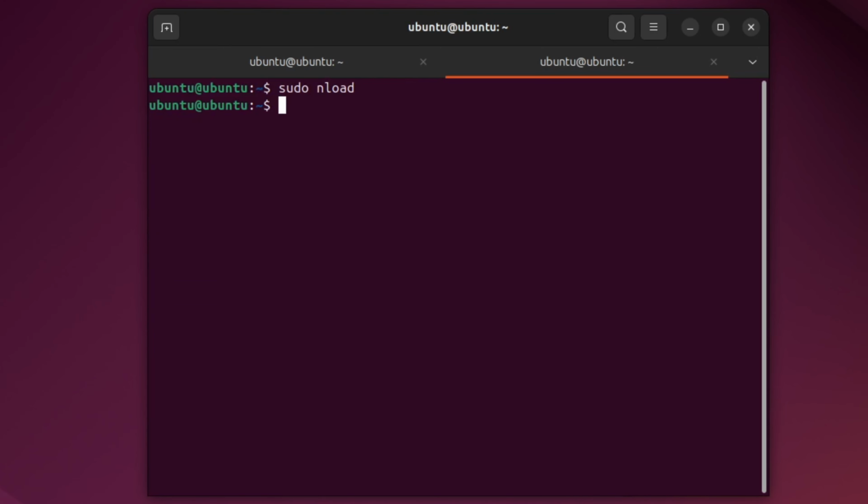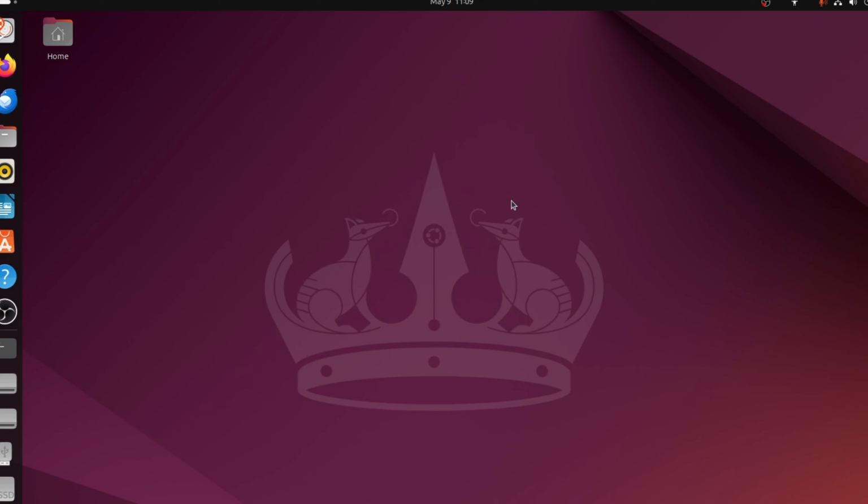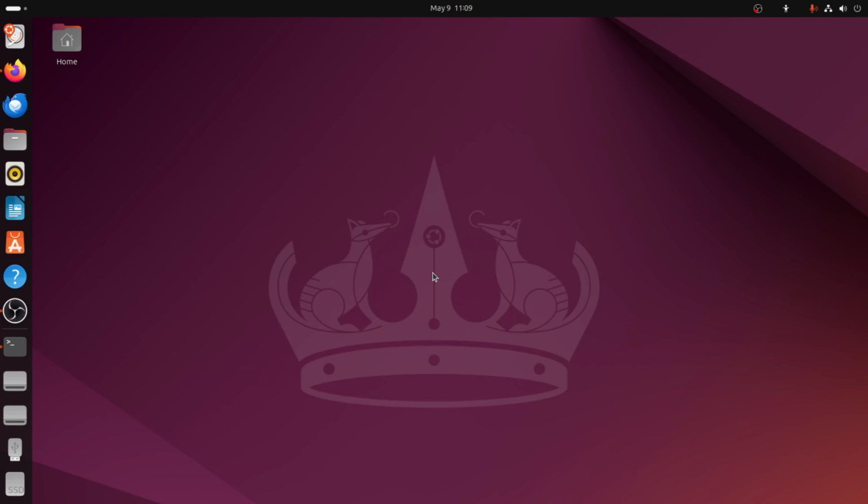To close the tool, just press the letter Q on your keyboard, and that's it. You have now learned how to monitor your network traffic directly from the terminal in Ubuntu. Thanks for watching.